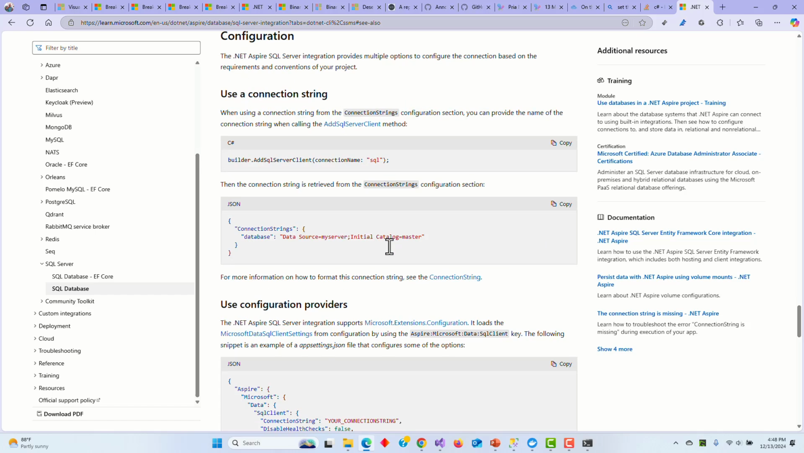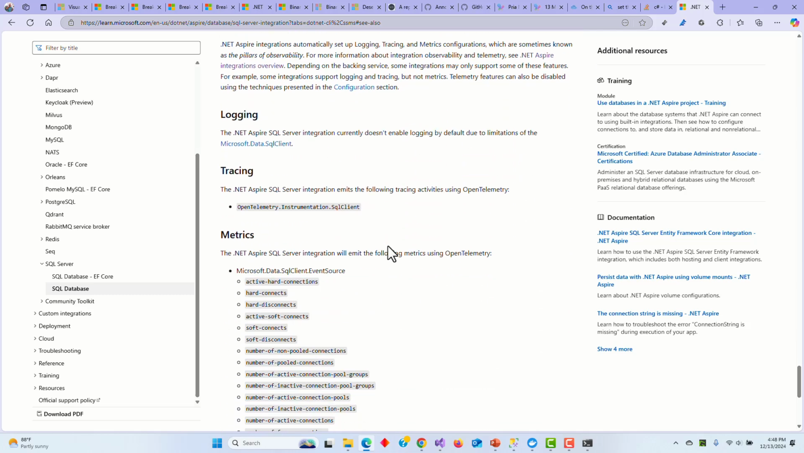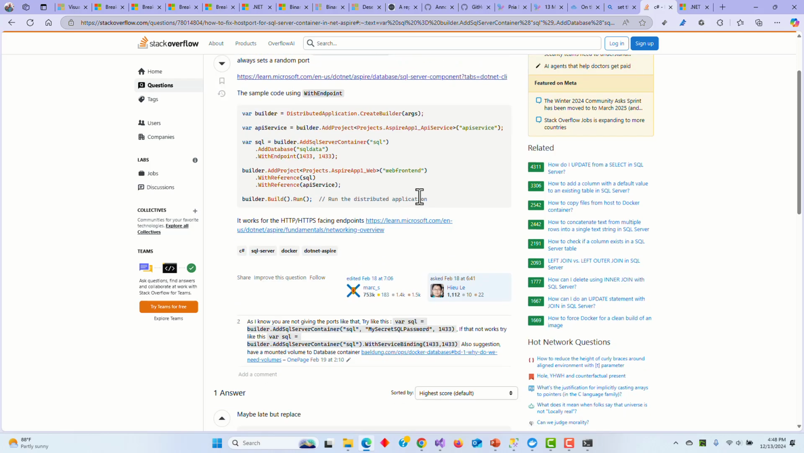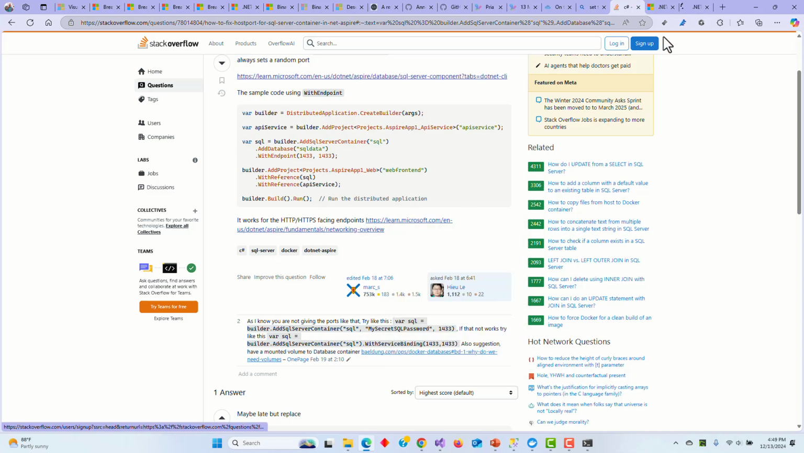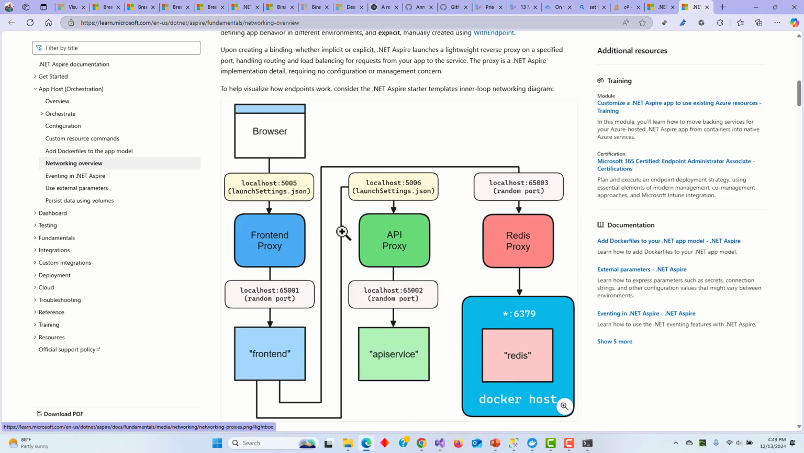Ah man, this is not nice. Observability, telemetry, and so on. Hmm. I want to fix the host port. I don't want to update the port every time. This works for the HTTP facing endpoint. Okay, let's open these other topics. Okay, how endpoints work, blah blah blah. Random. Okay, this is a random port.